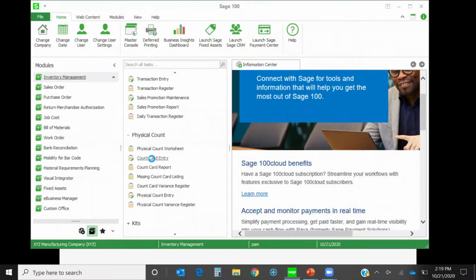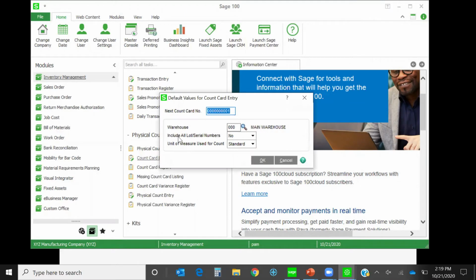When you do a card count entry, it basically is going to pre-number your cards, just like if you were doing a batch entry. It wants to know if you're going to do a specific warehouse, if you want to include all the lot and serial numbers, not just LIFO and FIFO items, and the unit of measure for the count. So I'm going to click OK there.